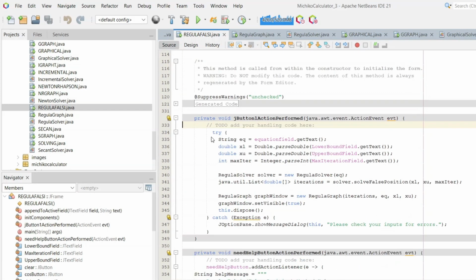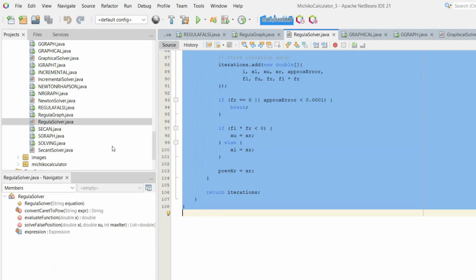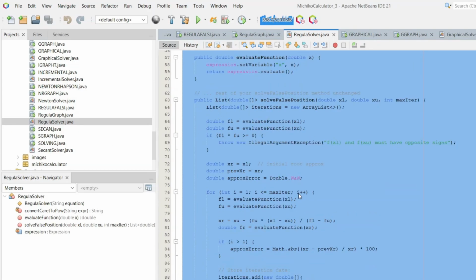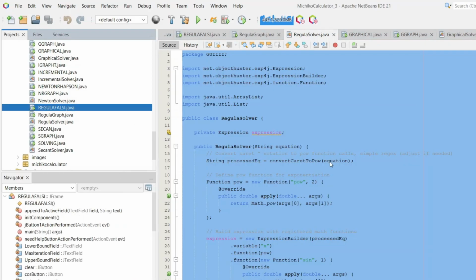So we have here the equation f of x, the lower bracket is x sub L, and the upper bracket is x sub U, and the max iteration field is obviously the maximum number of iterations. So we're going to go to the regula falsi solver, which is the core numerical solver logic. This parses the user equation right from the enter button.